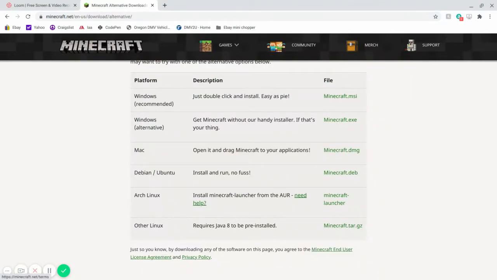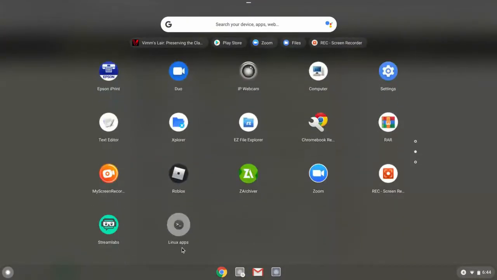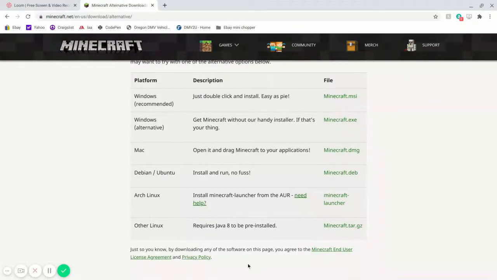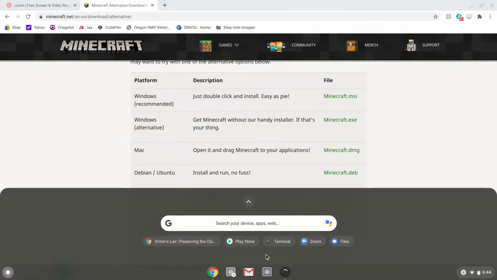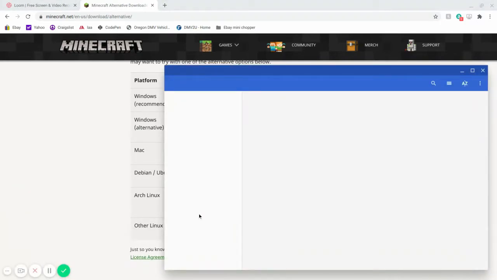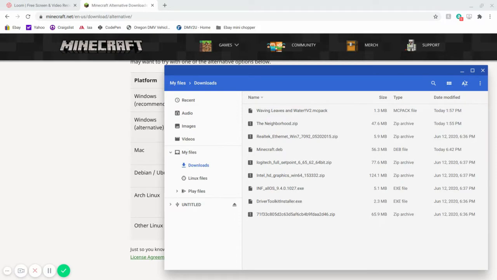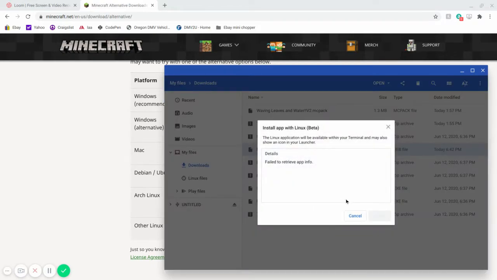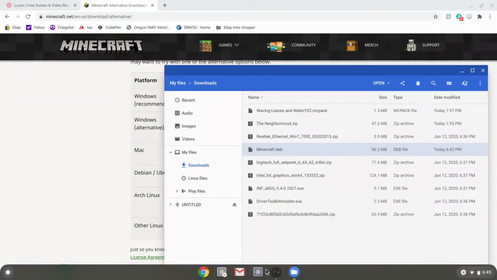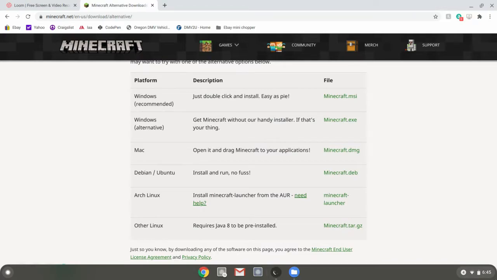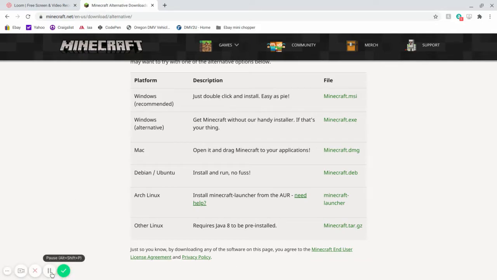So, what you're going to want to do is open up terminal. Wait for terminal to open. While that's doing that, what you can also do is head into your files. Go to downloads, wherever your Minecraft file is located. Click on Minecraft.deb. Oops. Wait for this to finish, I guess. I am going to skip ahead to when this is all finished and the terminal is open.